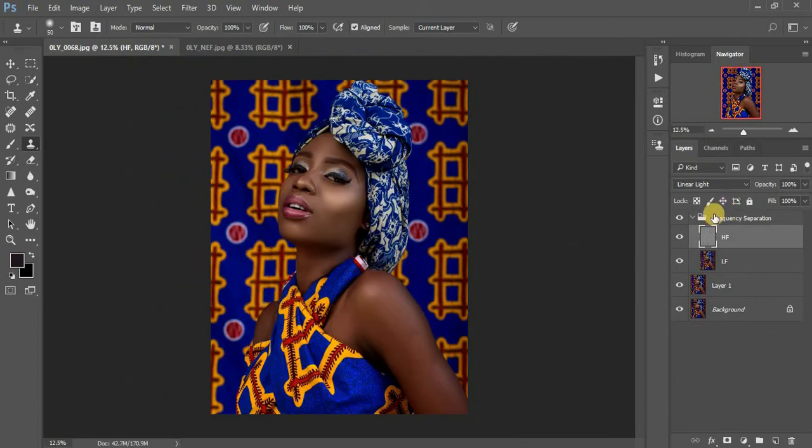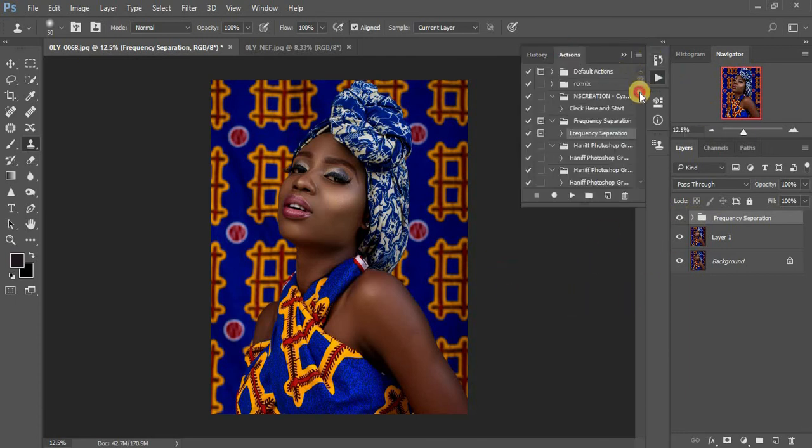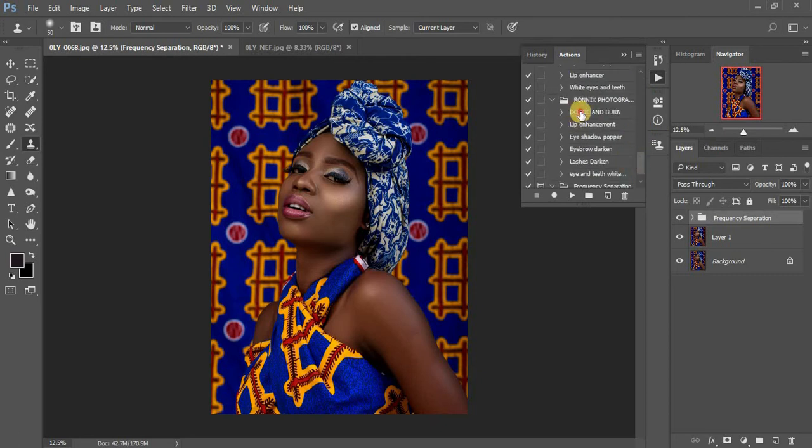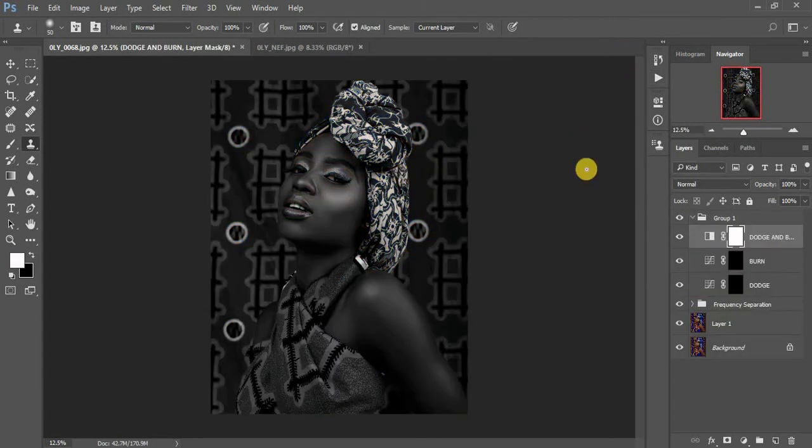So what we are going to do right now, we are going to do our global dodging and burning, and for the action I'll be putting a link down for you guys so that you can download it and use it for your images. So I'm going to come right to my action, and I'm going to play my global dodging and burning action, and as usual it will make my image black and white because there is a black and white layer inside here.